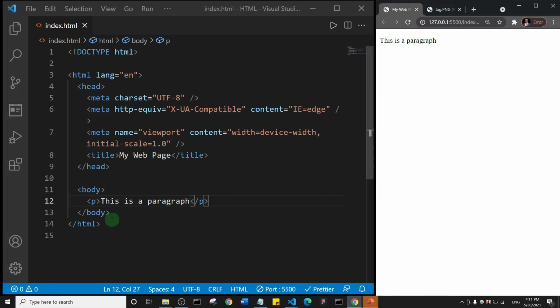All right, so I just wanted us to go through the structure of a web page. So define the document type. We have an opening HTML tag and a closing HTML tag.